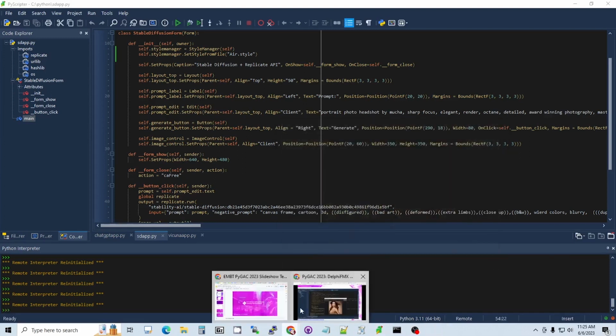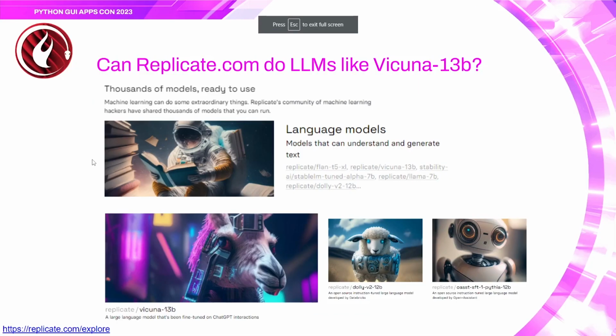So we're going to click back to our slideshow now and move on to the next slide. So can Replicate.com also do LLMs like Vicuna 13b? LLM stands for large language model, which is what GPT-4 and GPT 3.5 are. Those are controlled by OpenAI.com, and in this case, Vicuna 13b is available from some other third-party provider, and it's hosted on one site because Replicate hosts different models. They host Vicuna 13b. Vicuna 13b is supposed to be pretty good at doing answers as well.